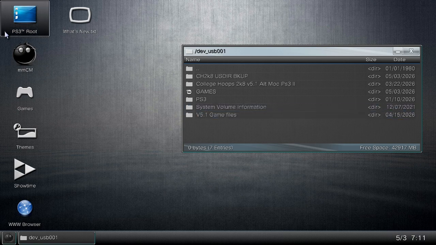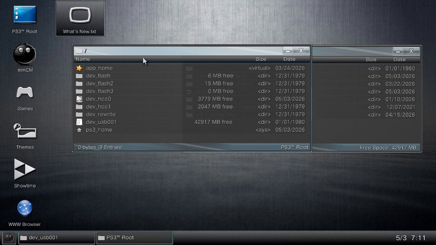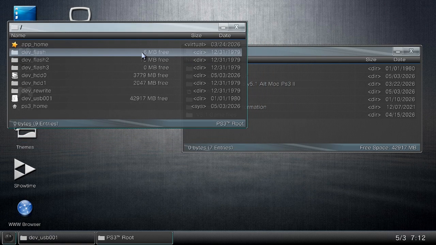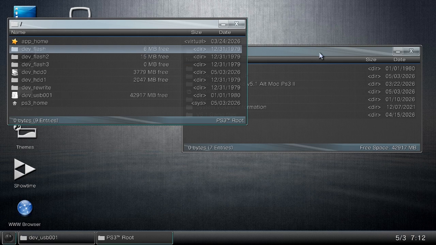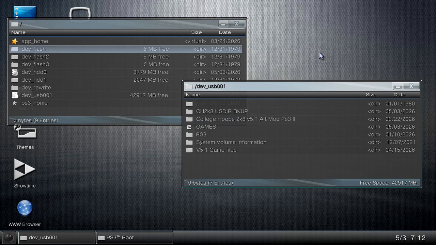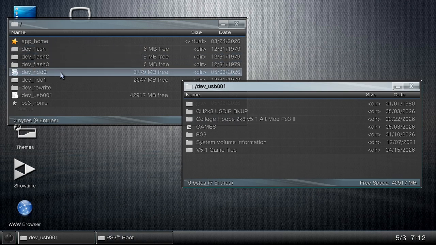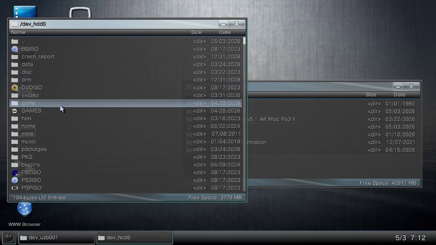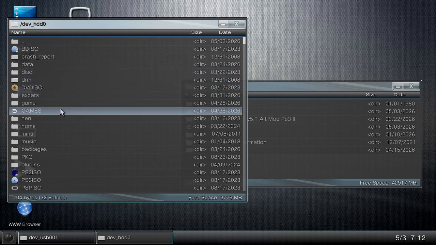Go back up to the PS3 root again. Open it up again, double click on it with the X button. Move this up around a little bit here because we're gonna be bouncing back and forth between these three. So here's what we do. Over here on this window right here, we gotta go to Dev HDD0, down to Games. Notice this is the same format as what we have on the USB.